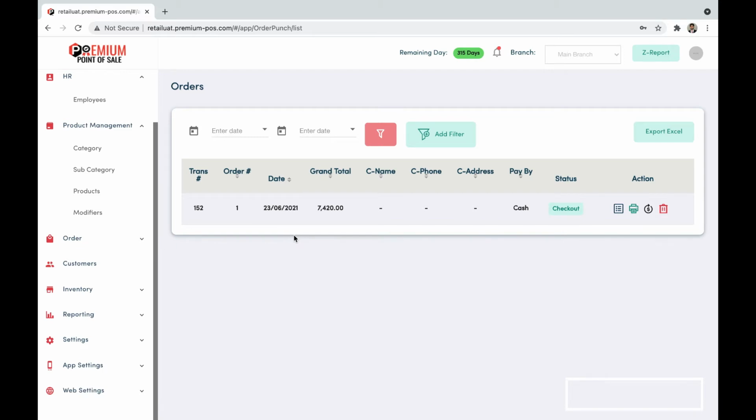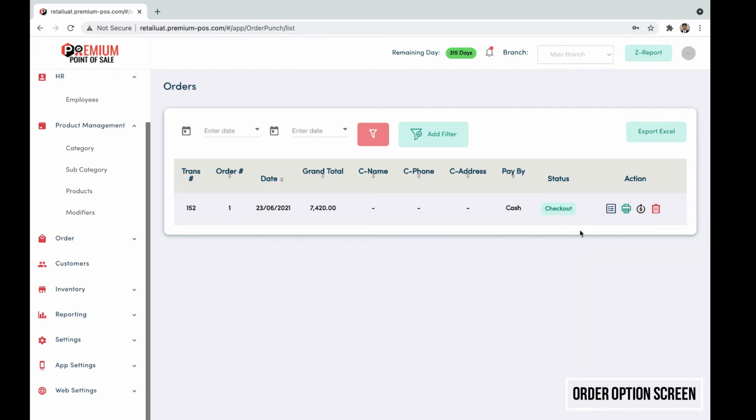It will show information such as the transaction number, the order number, the date, the grand total, the customer name, the customer phone, the customer address, and the payment method, and the status such as checkout, refund, or on hold. We can also perform several actions on a field such as getting detailed information of the transaction, printing the transaction receipt, refund order, or delete order or cancel order.